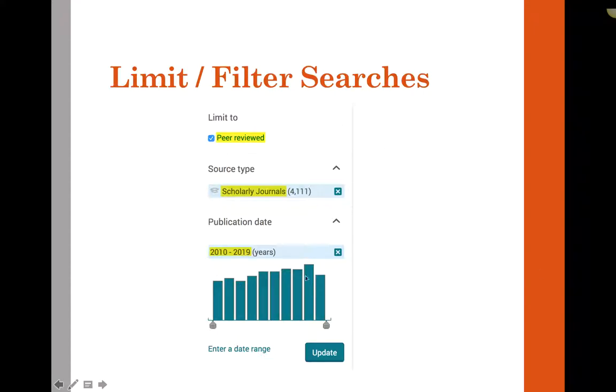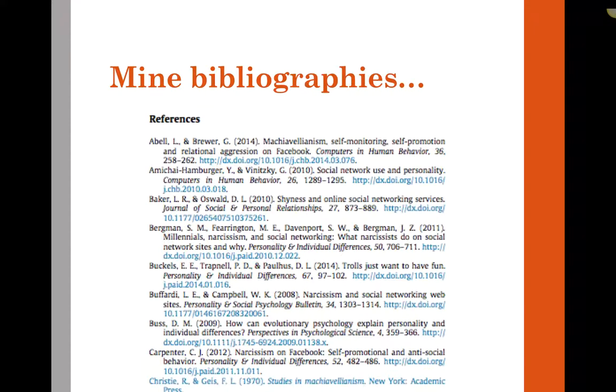I want to remind you that you can limit or filter your searches. So there are some examples here where I've limited to peer-reviewed articles only, which is often a requirement for assignments, limiting to source type of scholarly journals. And again, you can play around with the date range. So if you know you want to focus on more recent research, you can show only things that were published in the last 5 years or last 10 years by filtering your searches.